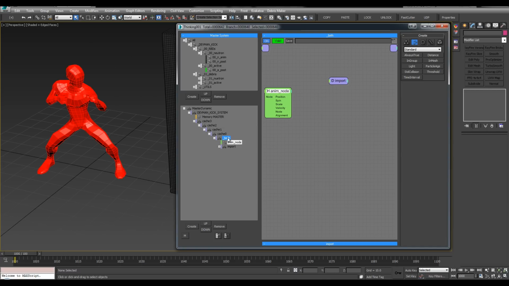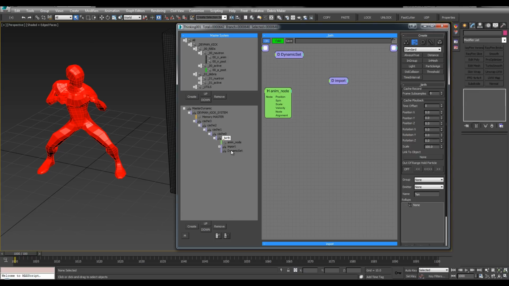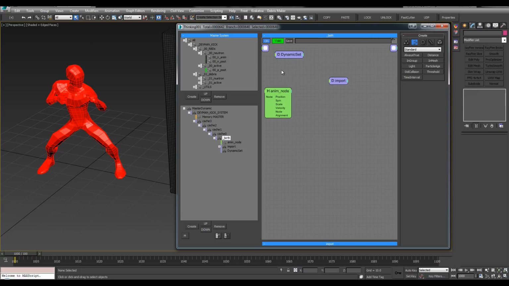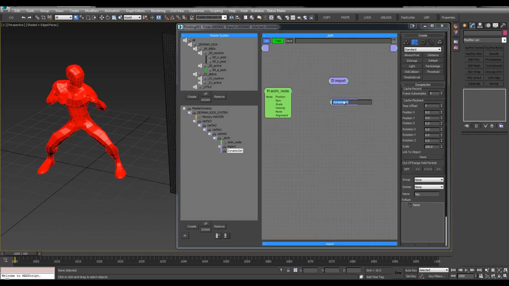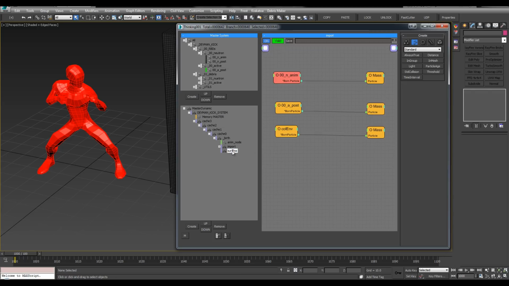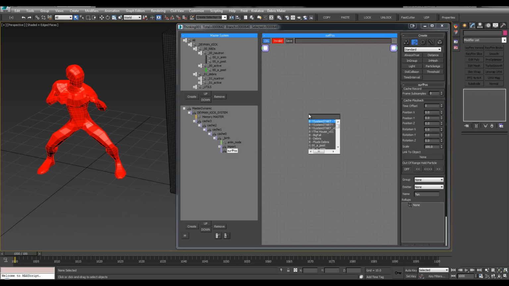We're here, going to birth, hit Control D, do another dynamic set. Actually, let's just drag that down there. We're going to rename it to emit. Actually, surface position. That makes more sense. Surface position, okay? We can go inside here, get a position born.